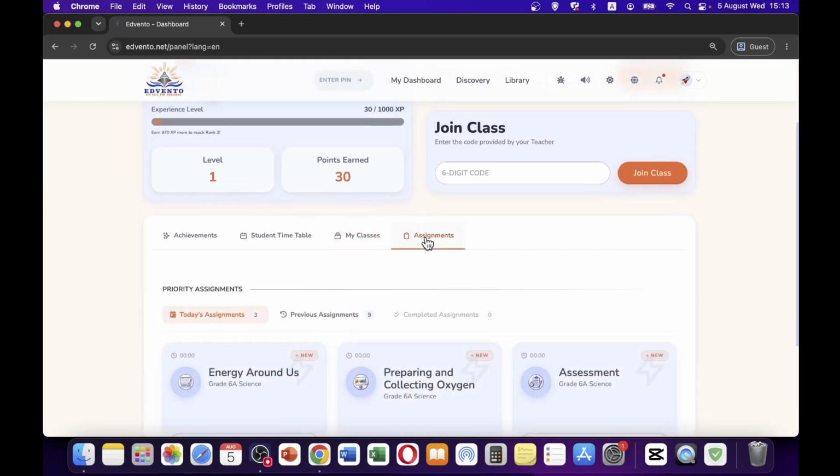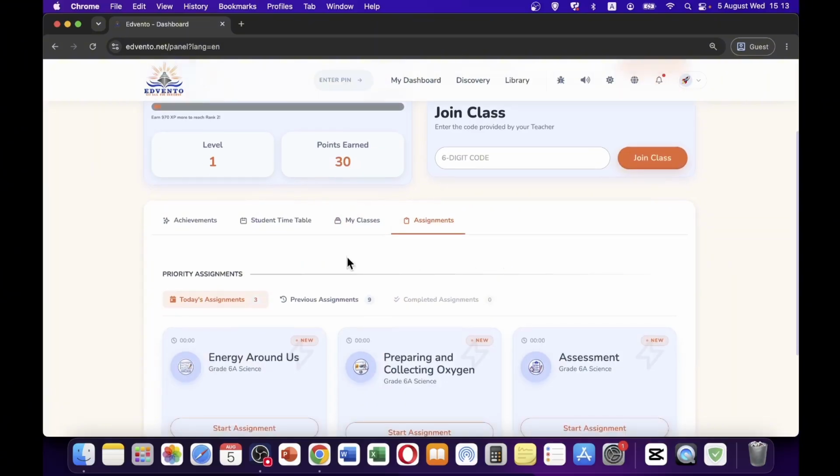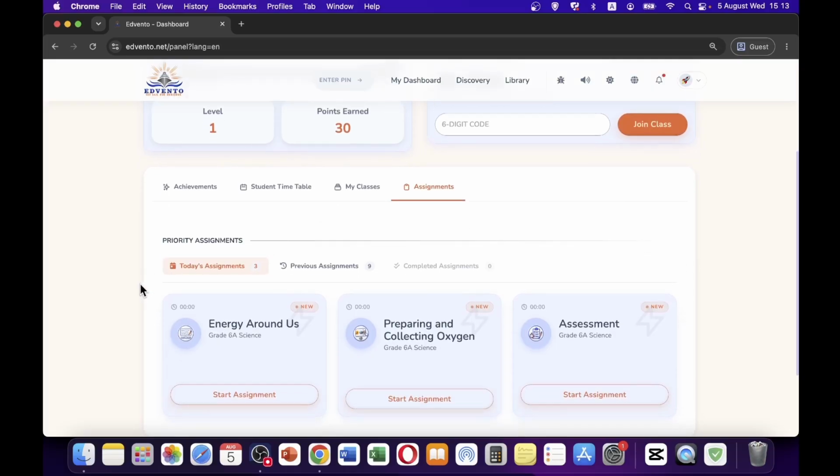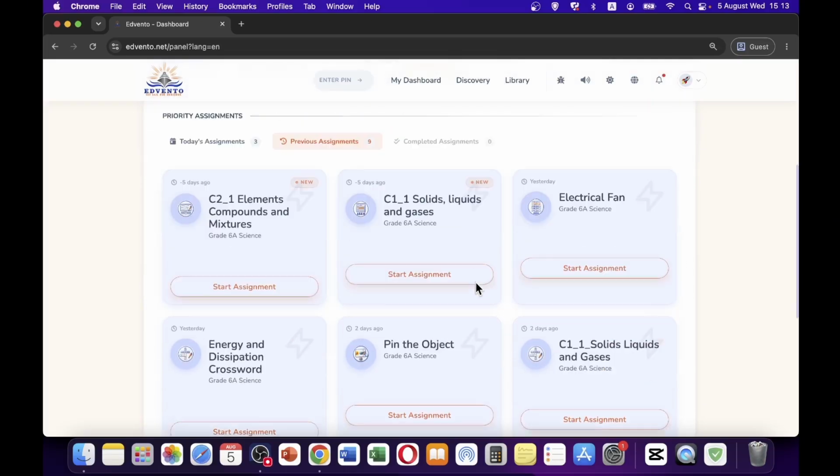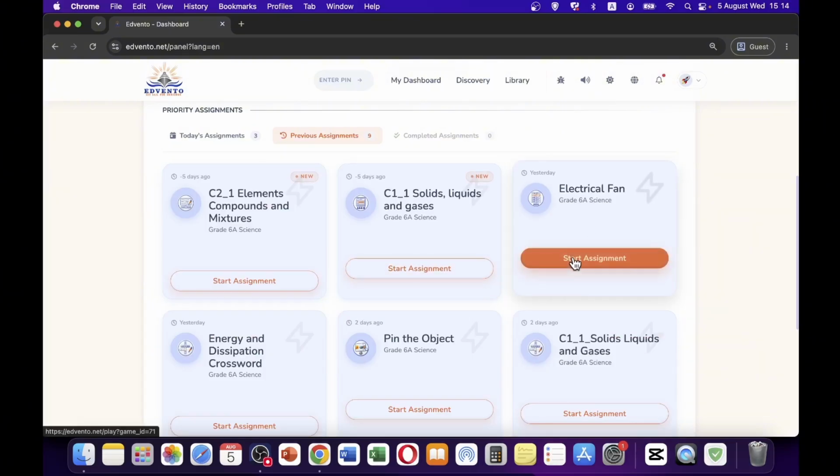The Assignment section is organized into 4 categories: Today, Previous, Upcoming, and Completed. Today shows assignments scheduled for the current day. Previous shows earlier assignments that have not yet been completed. Upcoming shows assignments scheduled for a future date. Students may complete them early if the teacher has made them available.